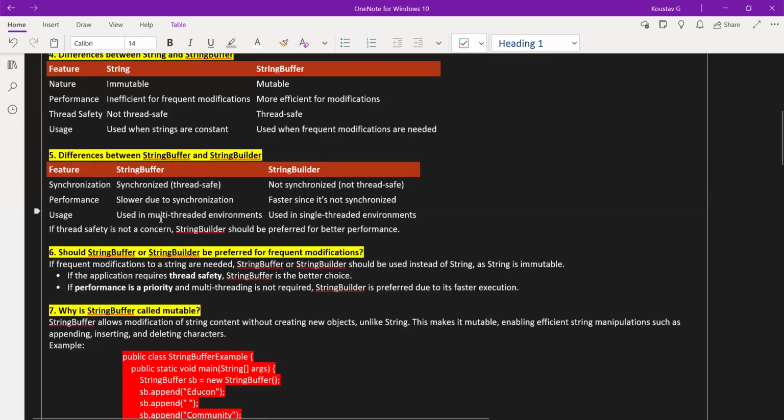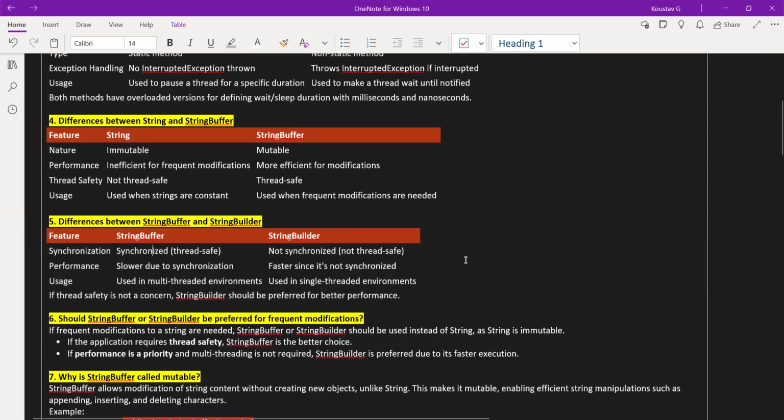And in multi-threaded environments, string buffer will be used, right? But string builder is mainly used in single-threaded environments. So you need to carefully decide in your projects when you will use the string, when you will use the string buffer, and when you will use the string builder. So again, I am comparing these three things.